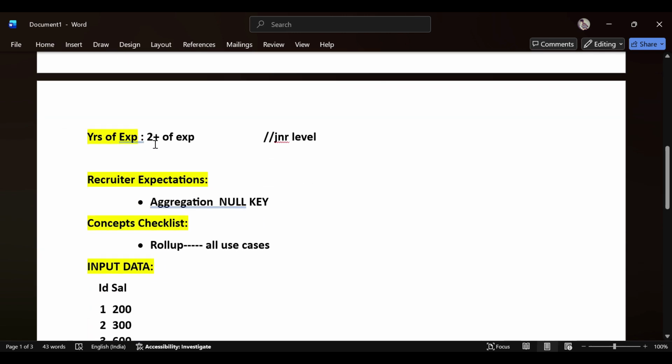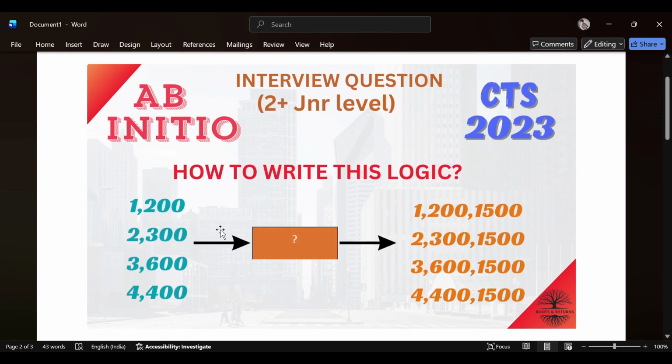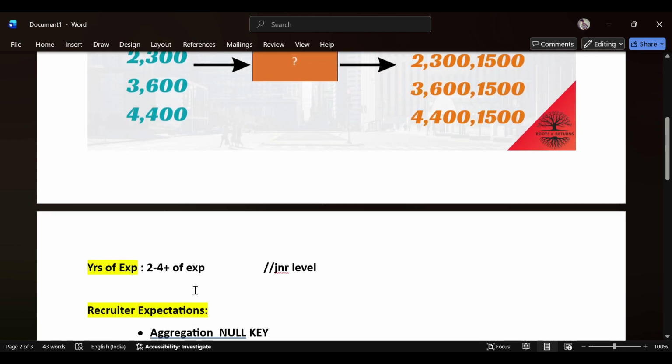The years of experience is basically 2 plus because it's a simple question. So 2 to 4 years can get it. Depending on the role, some seniors might get it, but it's a junior level question, a 2 to 4 level question.